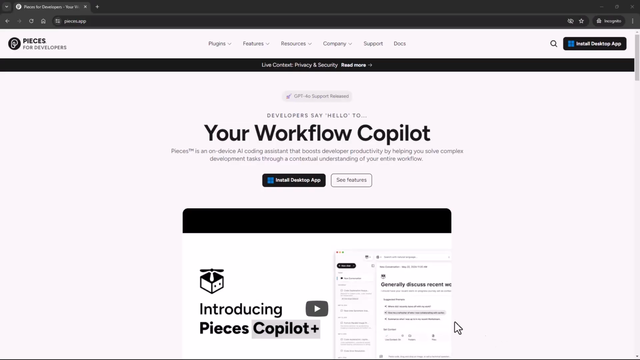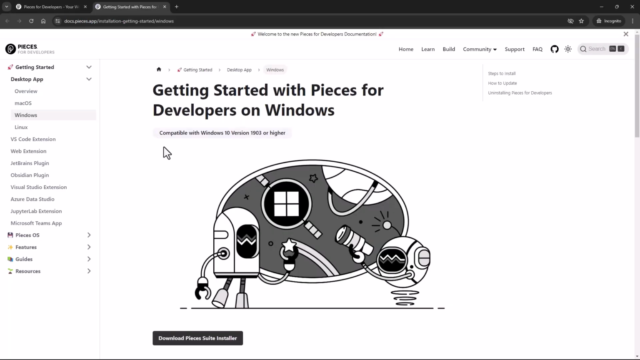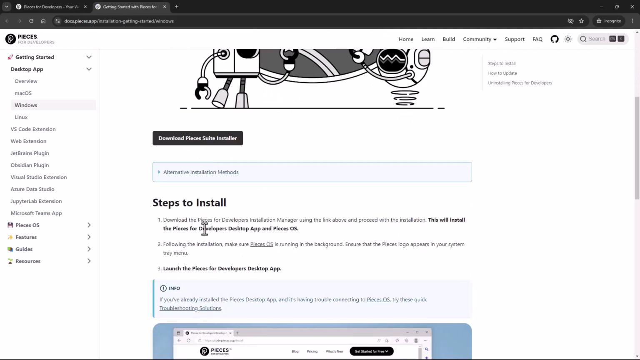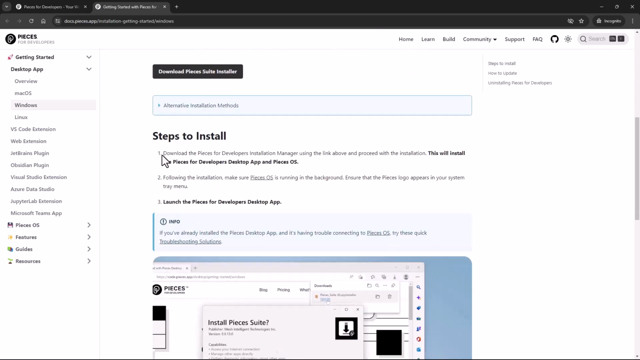Now it's time that we get Pieces onto our machine. Since I'm on Windows, I'm seeing this install desktop app over here with the Windows icon. If you're on Mac, you're going to see the relevant icon over here. So I'm just going to click on this, and you'll be taken to this page, which will talk about what the steps involved in installing are.